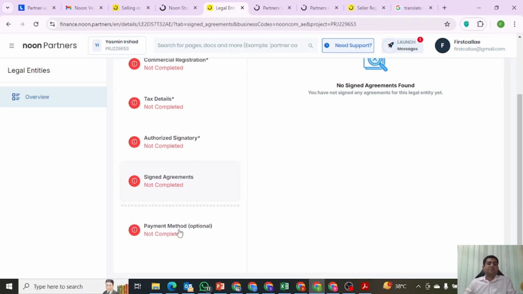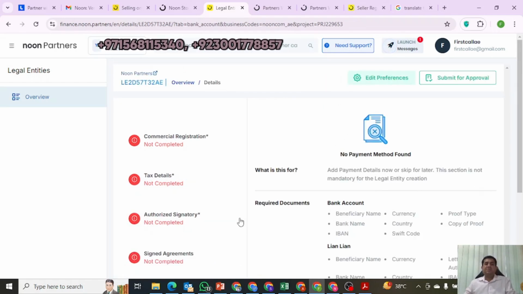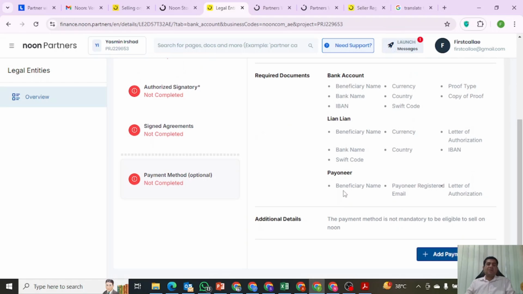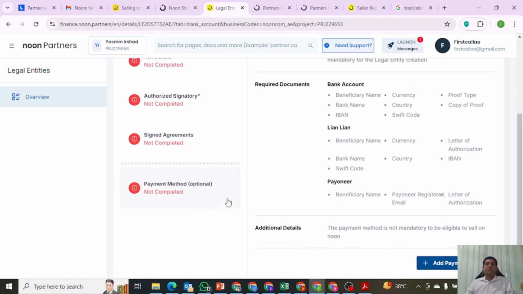So after that we have the payment method. Payment method means your bank details, which we discussed earlier, that your bank account or bank details should have these things. It's the same as Amazon. This is not compulsory while making your account. This is optional. It means once your account is created, at that particular time you can add that account. It's totally up to you.